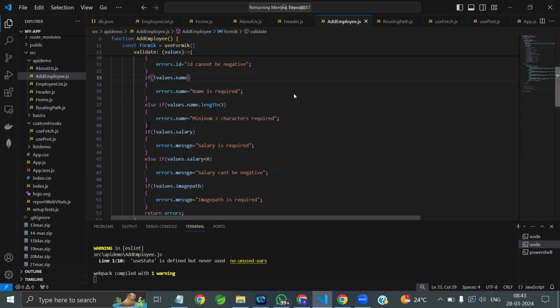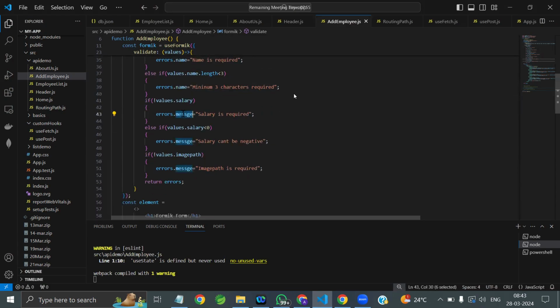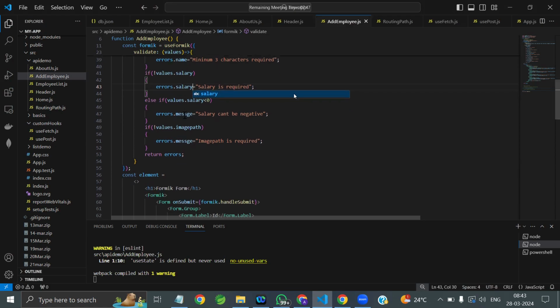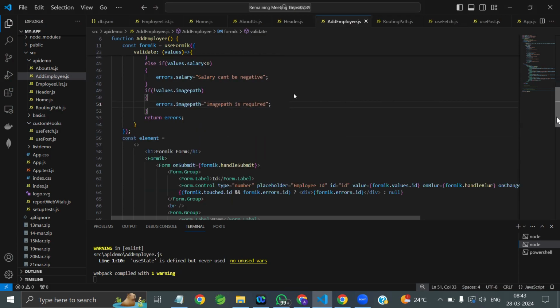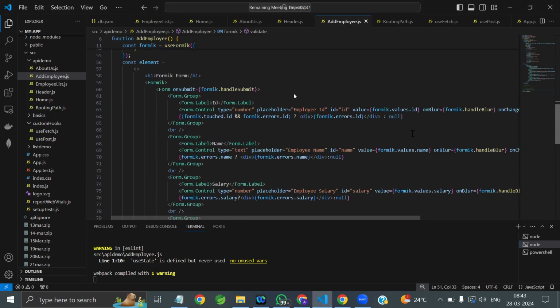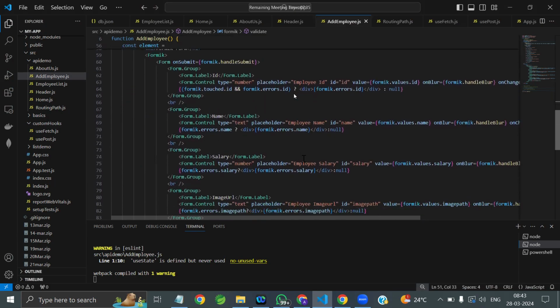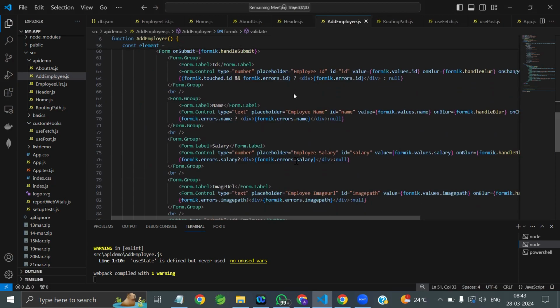Then here it must be errors dot salary, because otherwise it is not able to read that message property. So we are going to give the property name itself: errors dot salary, errors dot id, errors dot image path. Okay, and now it will be able to read this. What is that? Errors dot salary or errors dot whatever. So let us now try to run this.